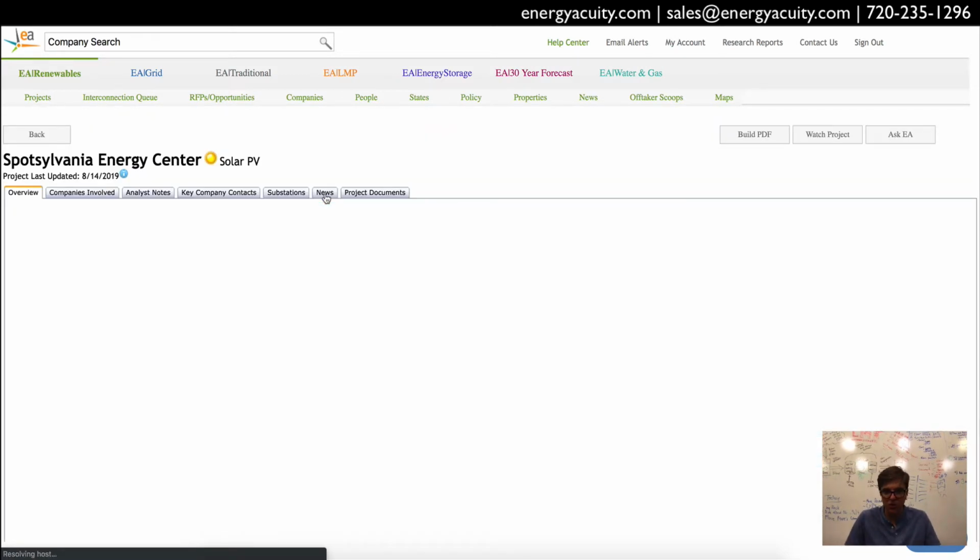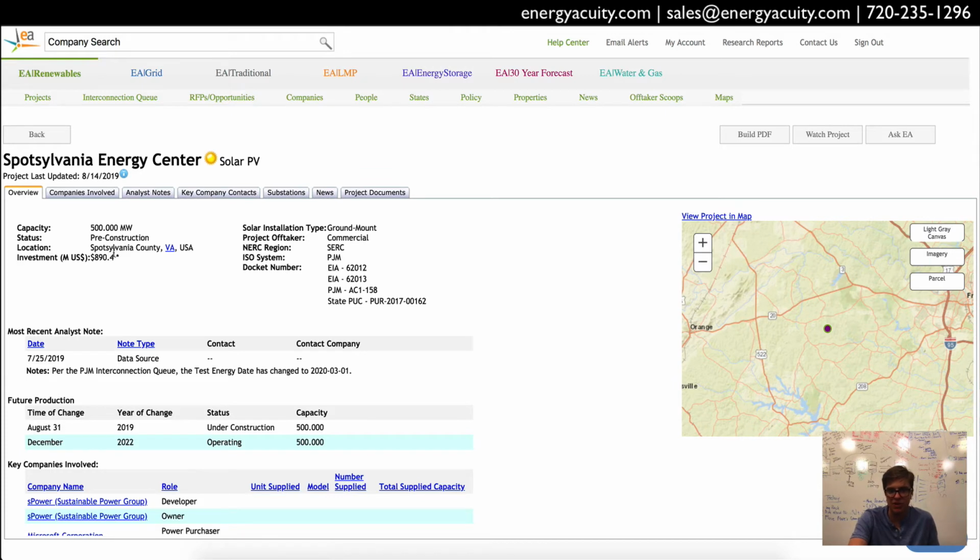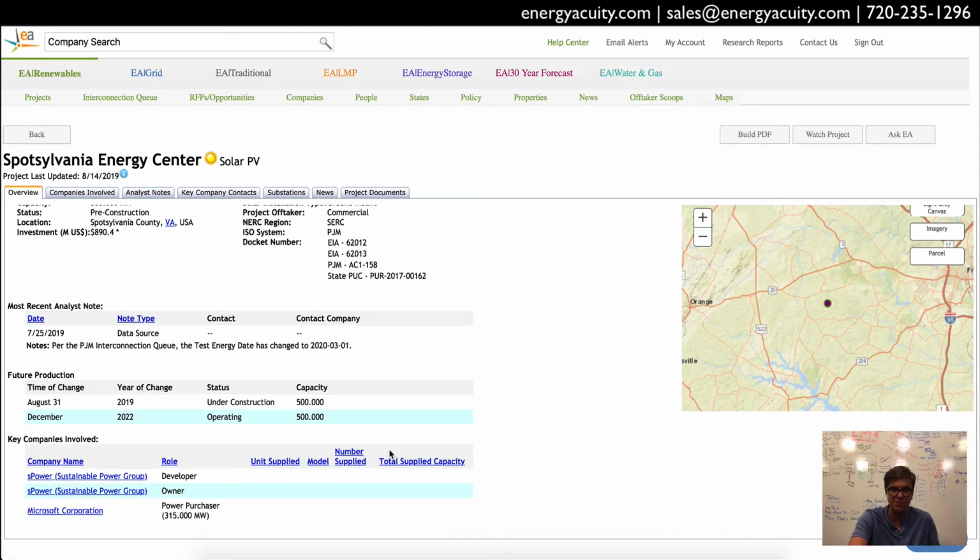Click into this project profile and we can understand a few more details about the actual project, including the estimated investment range, where it's located. You can see it mapped out here on the right-hand side. The project off-taker looks like a commercial PPA in place with Microsoft Corporation, S-Power being the project owner and developer. And then you also have the future production timeline. So they are looking to go under construction the end of August, and it's mid-August right now in 2019. So our analyst team will then be responsible for making sure this date is still accurate when the time comes.